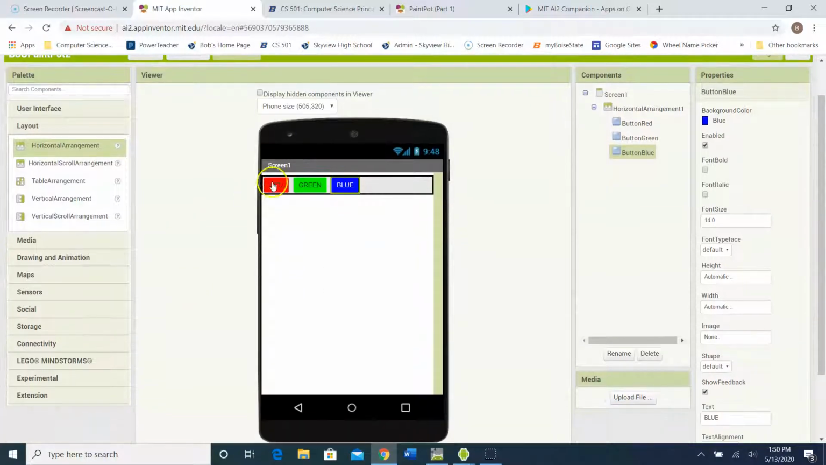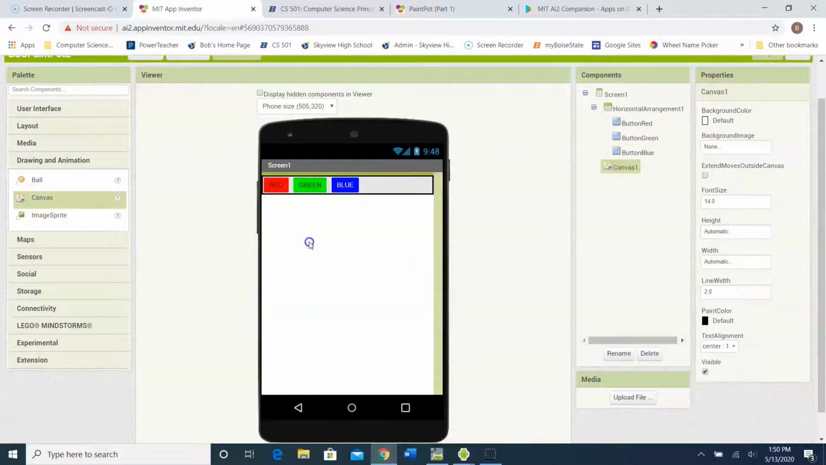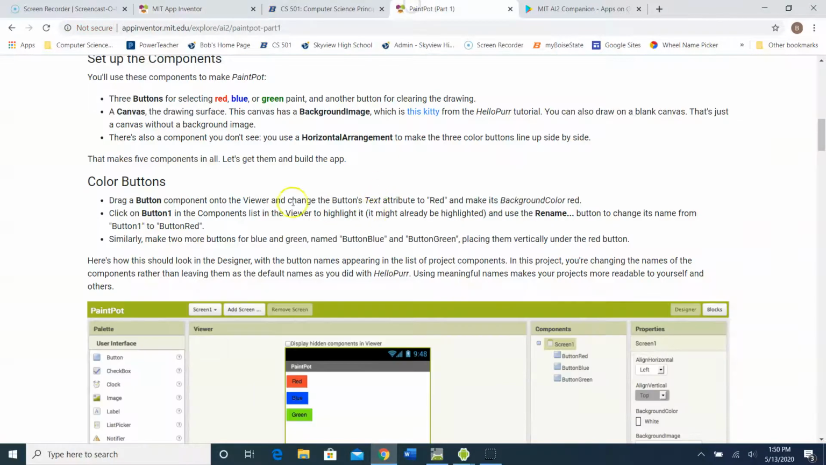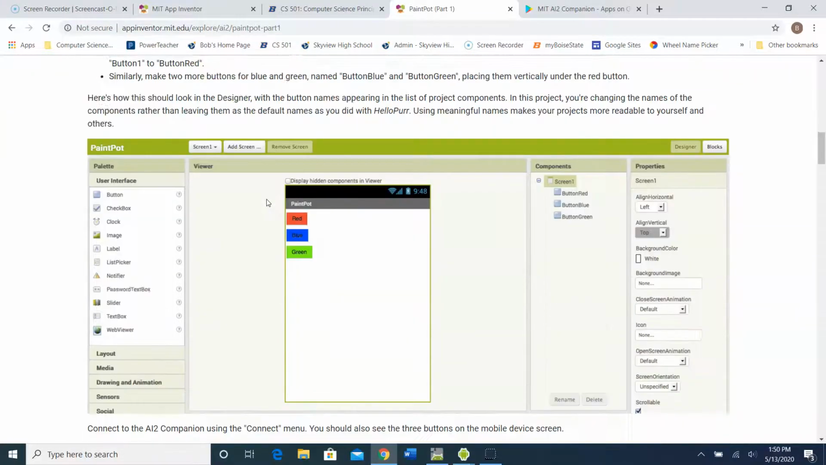And next piece is that we need to put in a canvas here. So under drawing and media, we want to put a canvas in. Now let's check the specs to see what size canvas we want. So we have dragged our canvas in. We have a horizontal arrangement. Let's see.